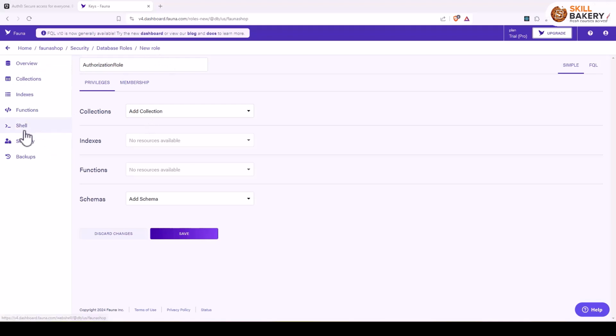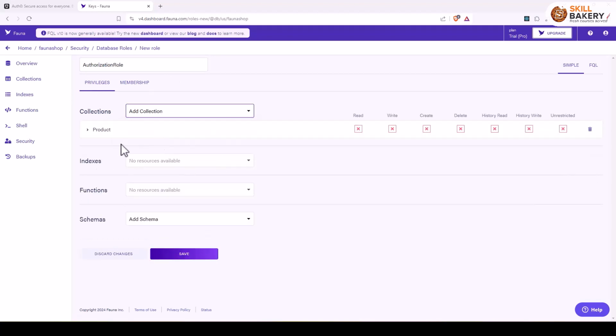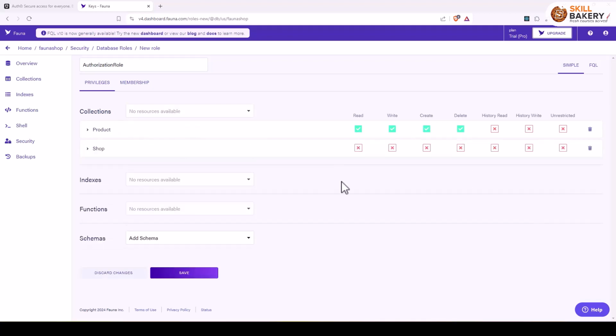And you can reach this by clicking on the security menu over here, and then you'll be taken to create new role. I've provided the role name as authorization role. Under collections, you can see we have shop and product. Let's select product and give this read, write, create, and delete. Basically, we are trying to provide the CRUD permissions to these two collections.